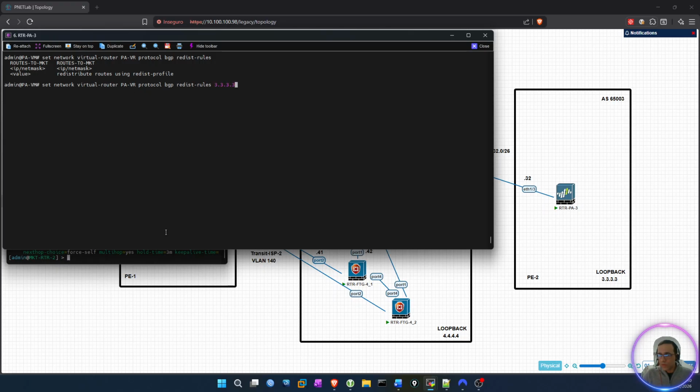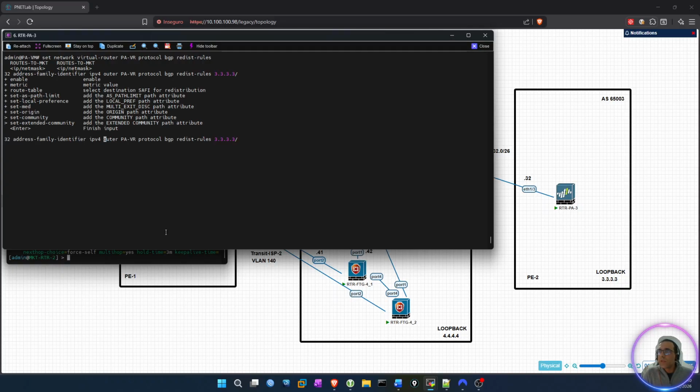So let's say 3.3.3.3/32, and let's say that it belongs to the address family identifier IPv4, and we need to say the origin. Yes, set origin. And what do we have here? We can say that it comes from an exterior gateway protocol, or from an interior gateway protocol, or from some other means. Let's use IGP. And let's enable it. We need also to enable it.